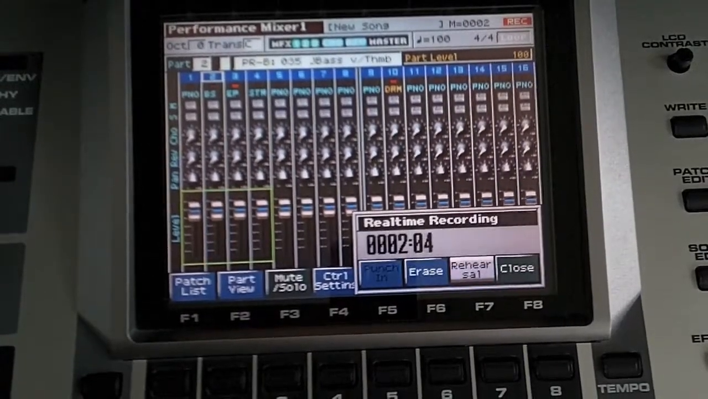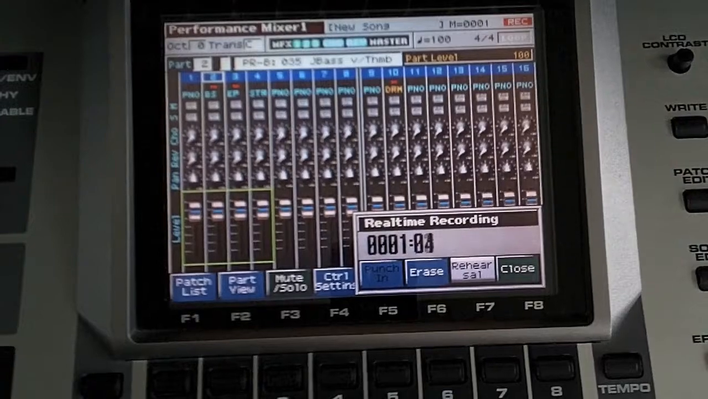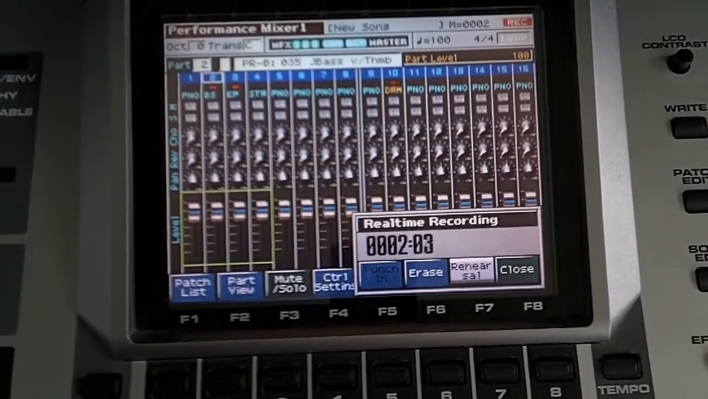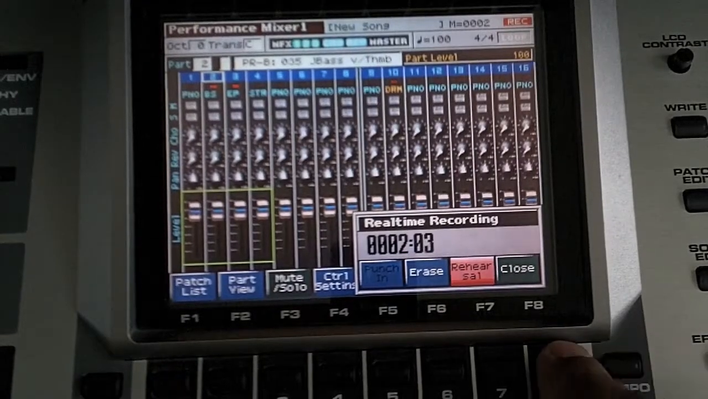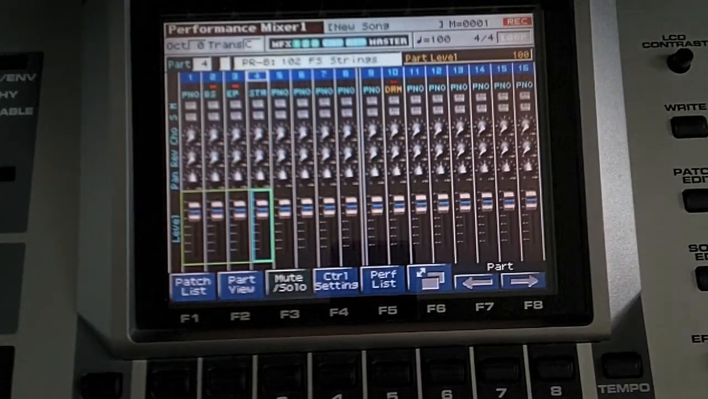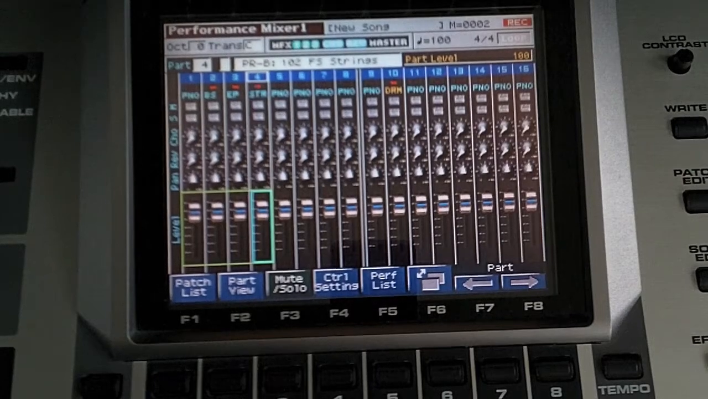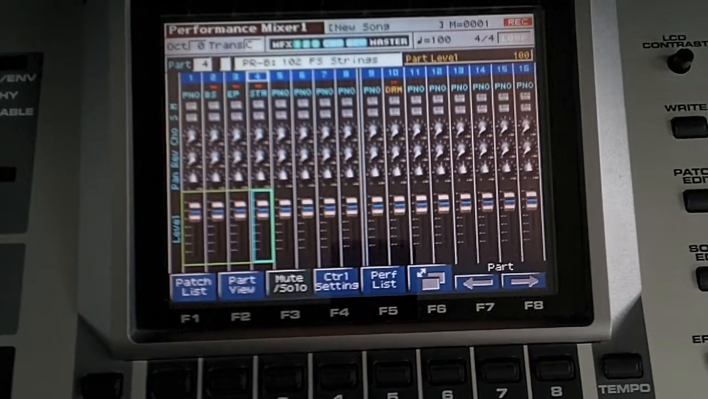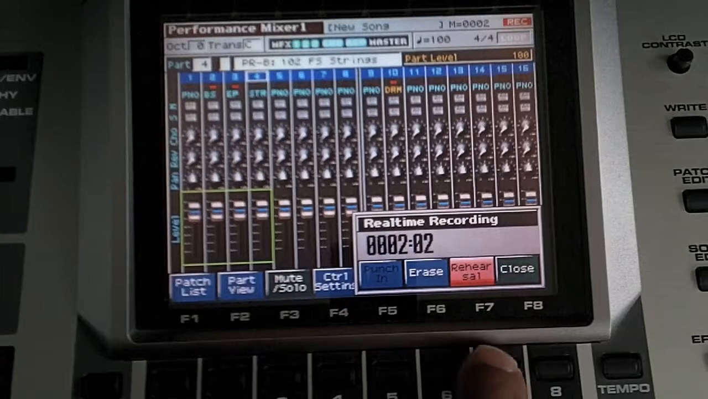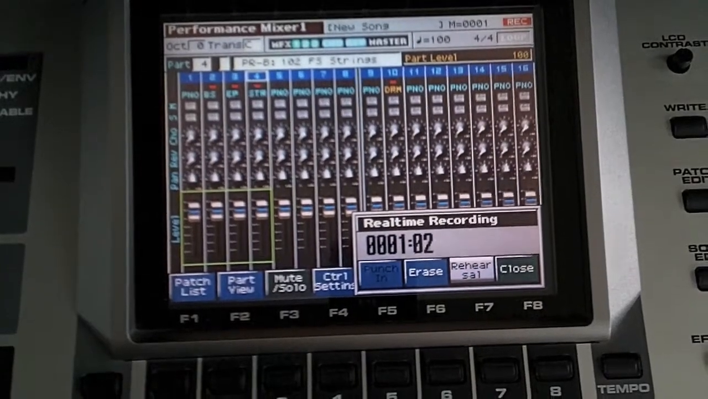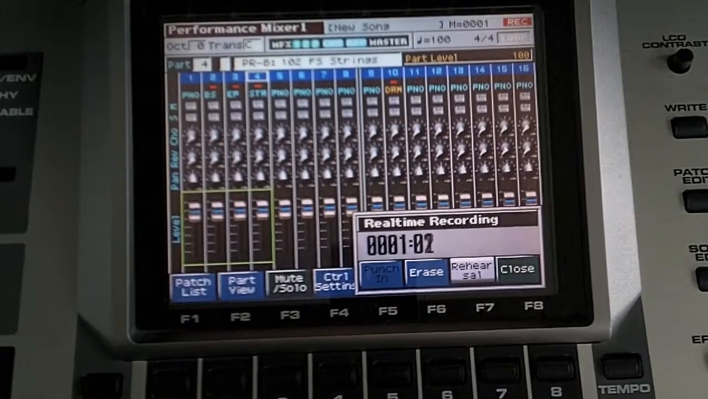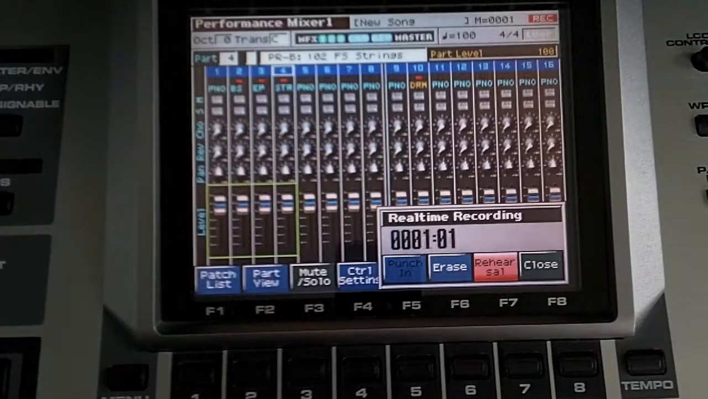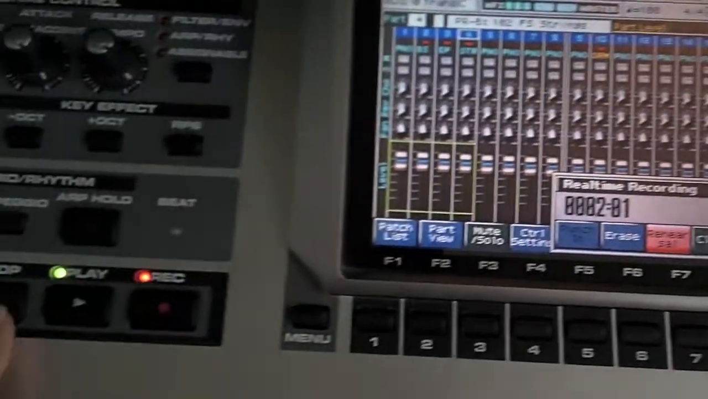Now let's record the bass. Now we just recorded the bass. Let's close the window. Let's go to strings. When I'm ready to record, take off rehearsal. Okay, now I'm going to finally press stop.